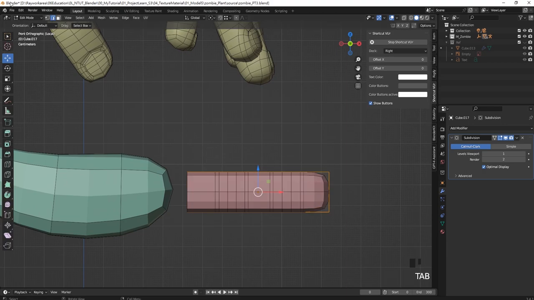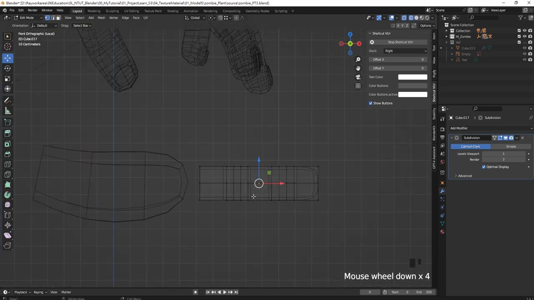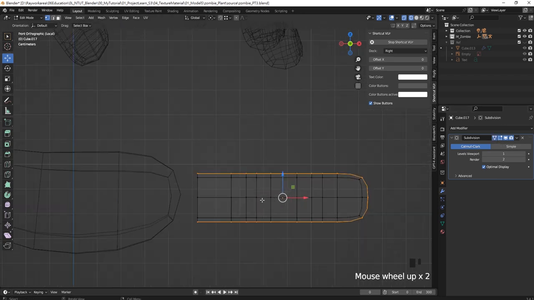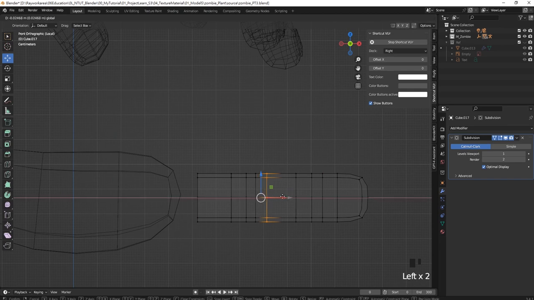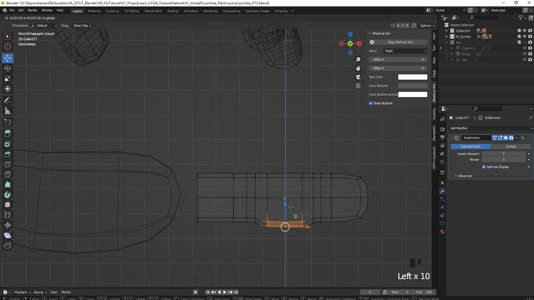Let's go to the edit mode and go to the vertex mode, and usually I prefer to do that in wireframe mode. So let's do the detail sculpting. Let's try to move them more, make them more concentrated, and also let's move them out.